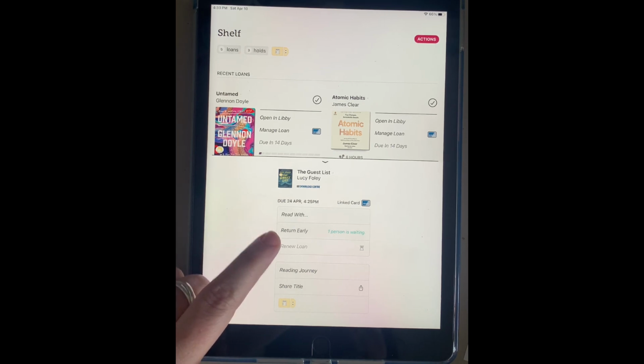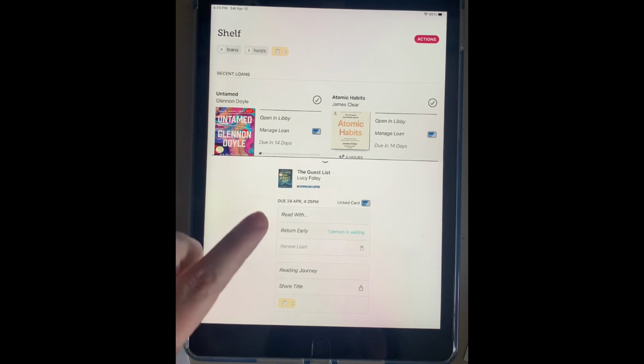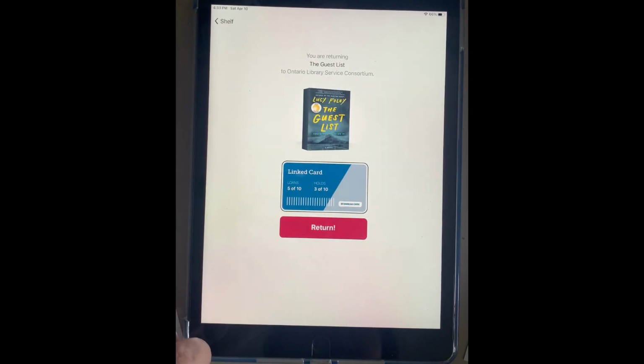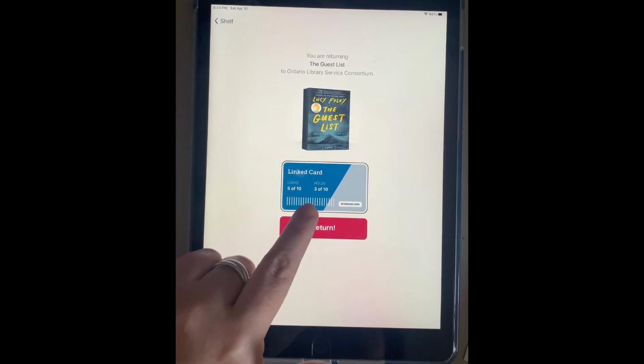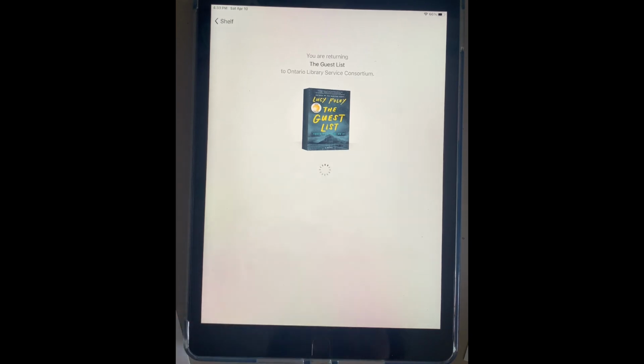You can also renew a loan, which only shows up if nobody else is waiting and 3 days before your loan is due. So let's return the book early. Looks like one person is waiting, and that will allow us to free up an extra spot. So right now I have 5 loans. When I return this, I'll only have 4. So we're going to return it.